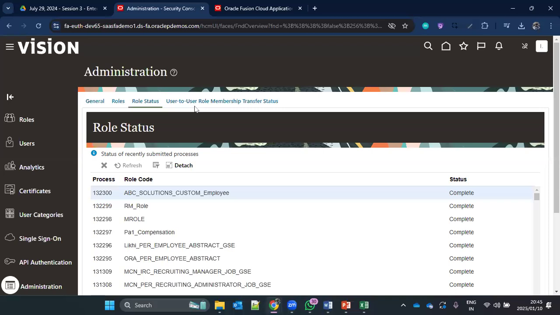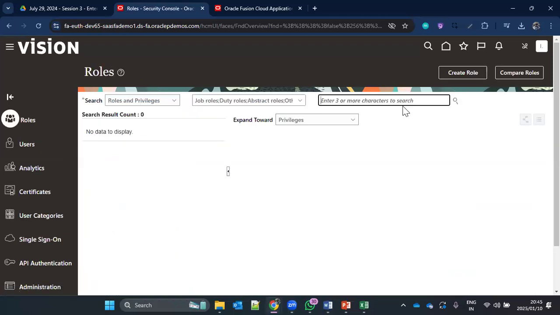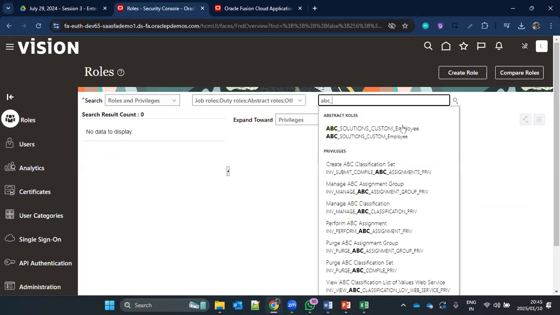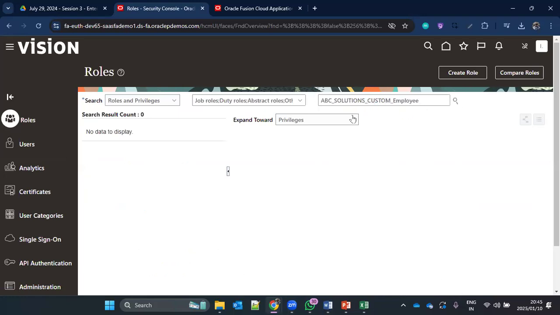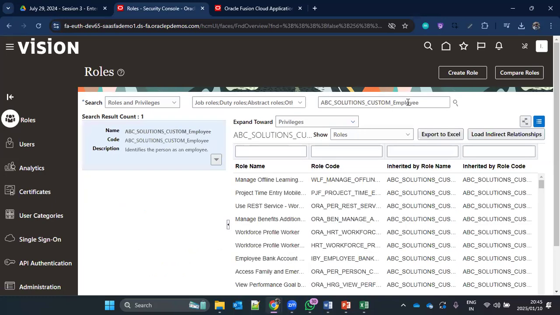Yes, so now it's completed. So we can go back to the roles and then search for the same role here, which is, say, ABC Solutions, right? So ABC Solutions custom employee. And then you can start assigning this particular role to different users.